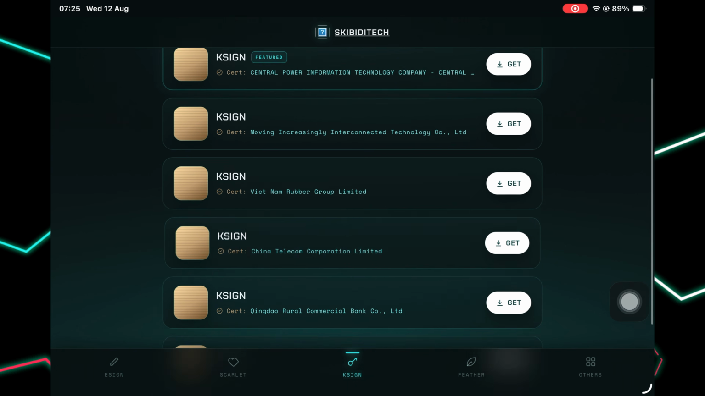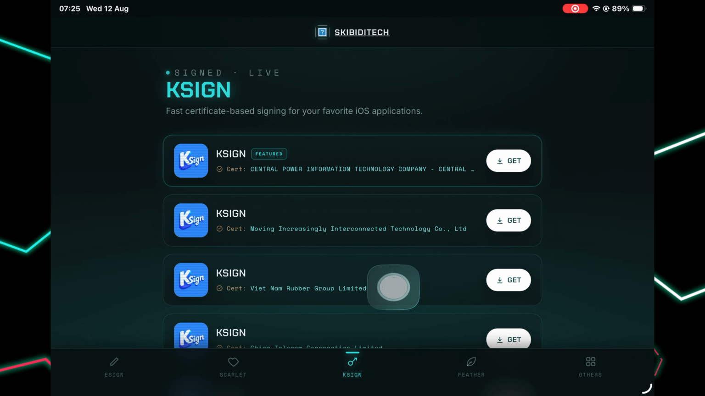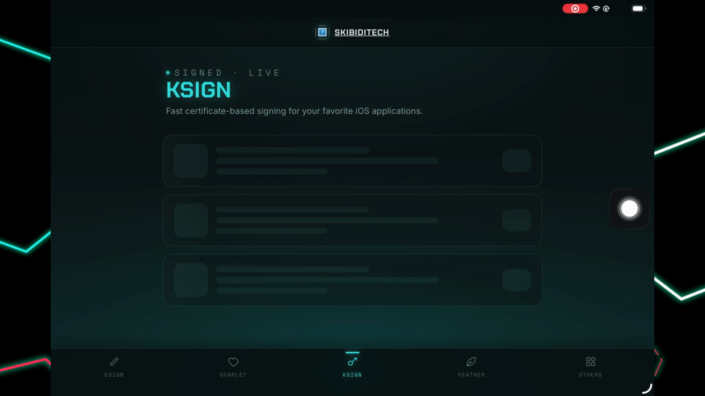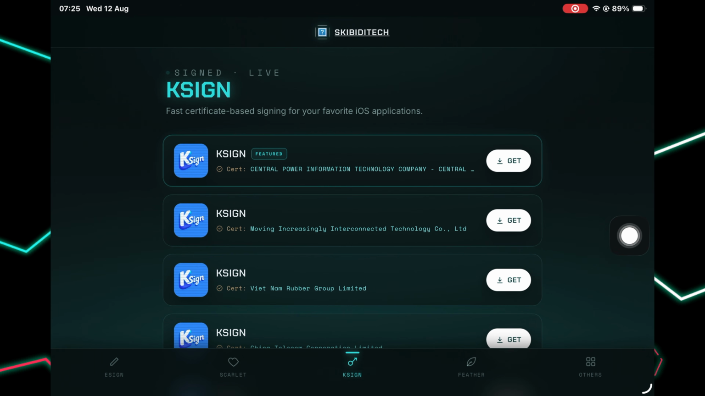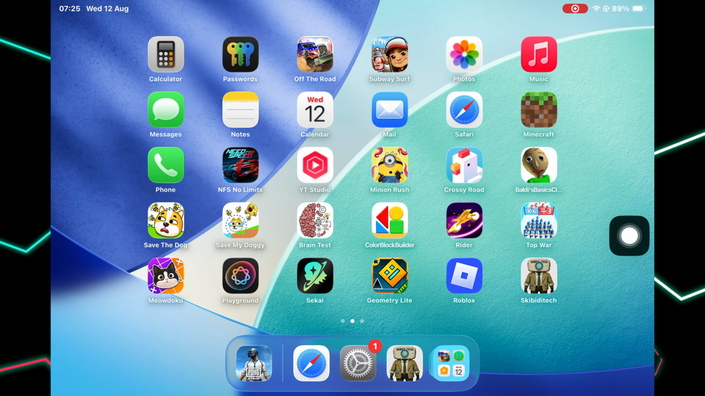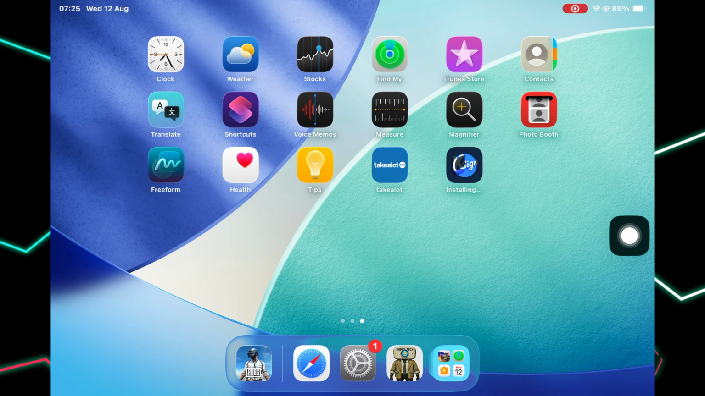Now you will see different KSign links available there. You can choose any one, but always try the top one first. Simply hit the arrow down button in front of the first KSign link, and then hit Install to install KSign on your iPhone or iPad. If one link doesn't work, then you can try the other links as well to install KSign.